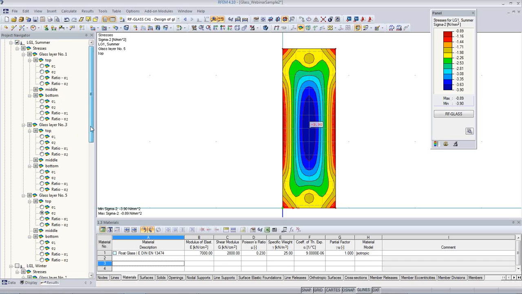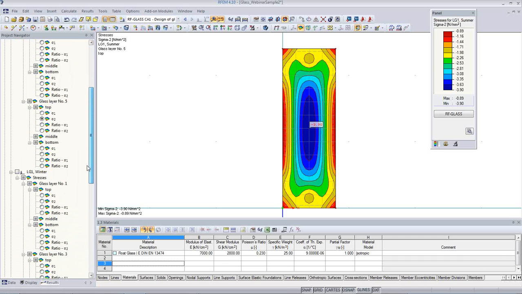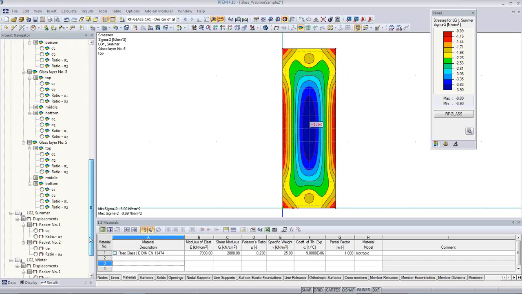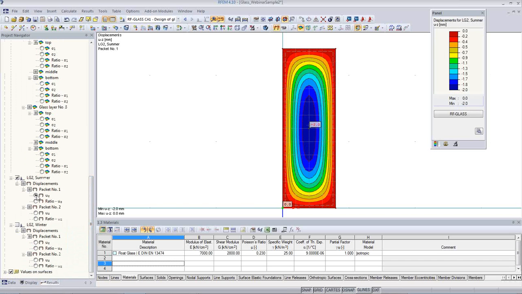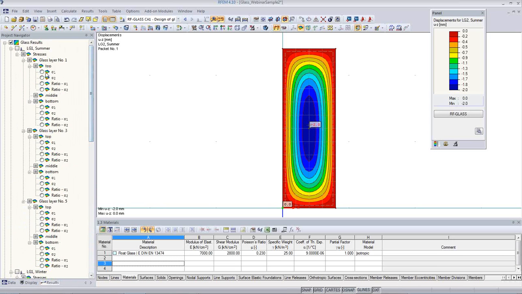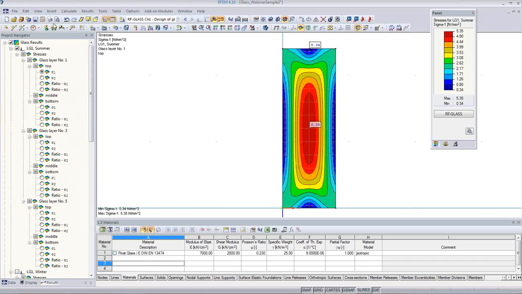We also get the same thing for the winter load cases, and at the end we also get the deflection of the glass surface. So if I want to print such graphics, I just select what I want to print.